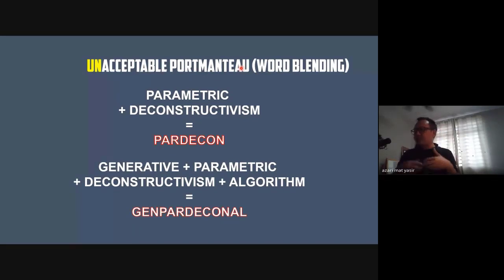So this is where literature review comes in. You need to read to figure out exactly what it is that you want to do. And of course, you will find the terms describing that. If there is an existing term, use it. Do not introduce your own words. For example, the second one, generative parametric deconstructivism algorithm. Gen par deconal, as if it's going to be a thing. It's not. Please do not introduce this kind of words, especially if you're under my group or under my supervision. I will check you.